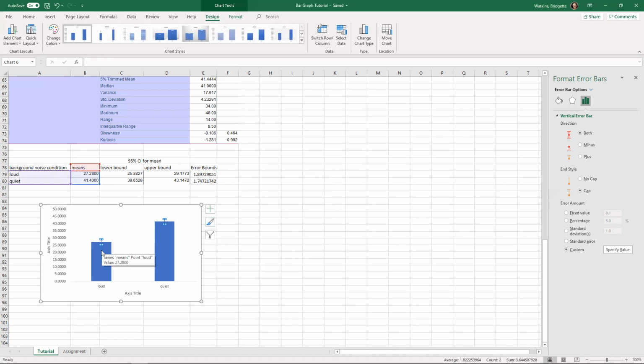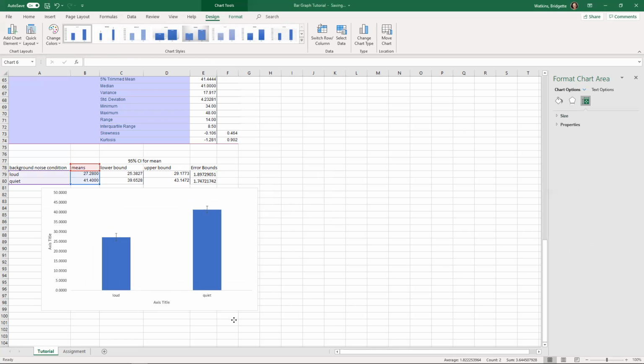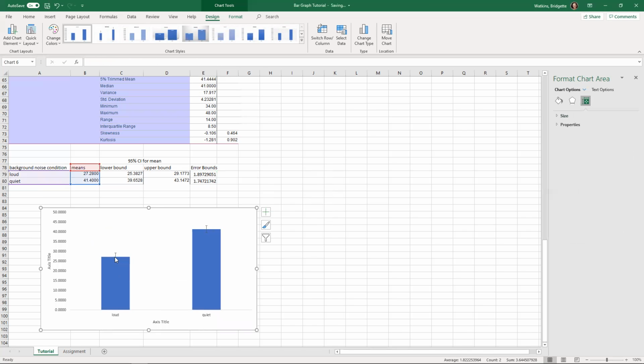Again, what this just did, I'll make this a little bigger so everybody can see it, was create the error bar to correctly show the confidence interval for that mean, which is just about 1.89 above and 1.89 below for loud. And then again, this was 1.74 above and 1.74 below. So that's how you create the error bars in Excel, which is great.